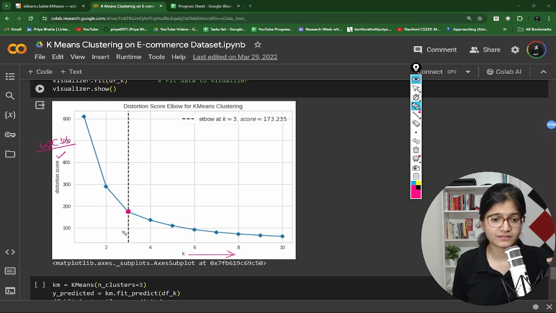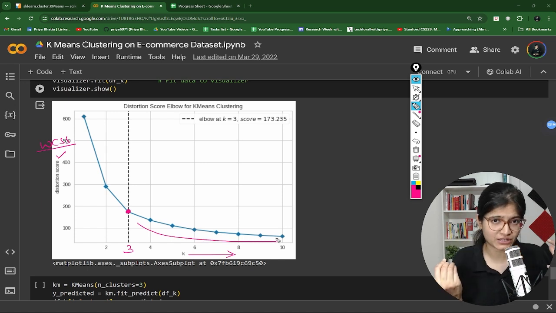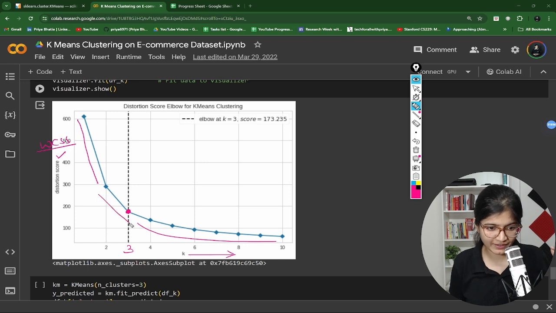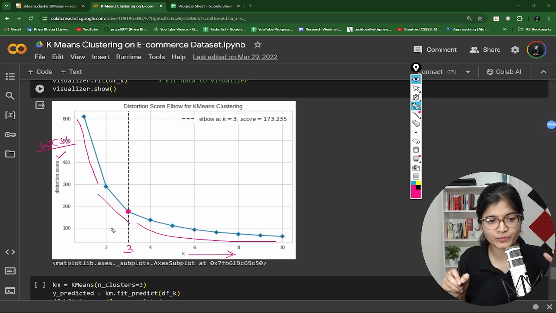For example, in this case, this is the value where the value of K is 3, after which there would not be any drastic change in the value of WCSS. Can you see? After this K value 3, there is not a drastic change in the value of WCSS. Initially, there is a very drastic change. But after this K value of 3, you will be able to observe the drastic change is not there in terms of the value of WCSS.